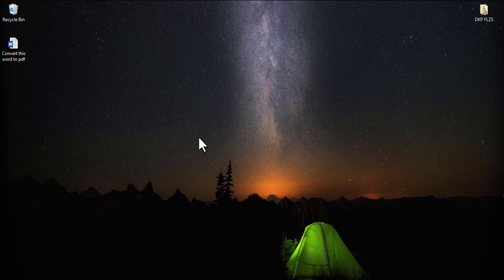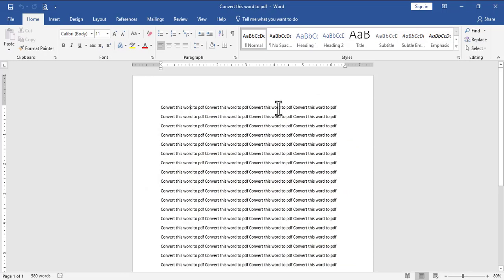I would like to show you two methods to convert a Word document to a PDF file. So the first method, you use the Microsoft Word app, and then the second one, we use the internet. So let's open a Word document and convert it to PDF.